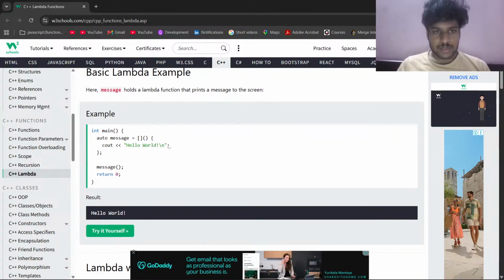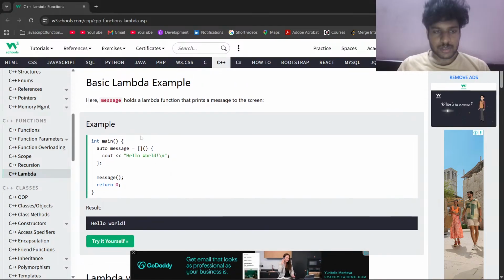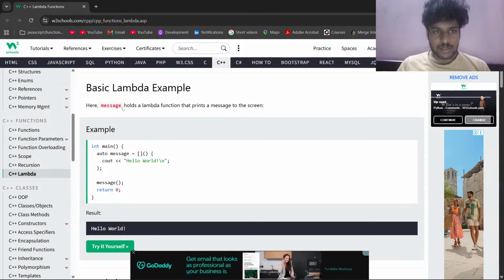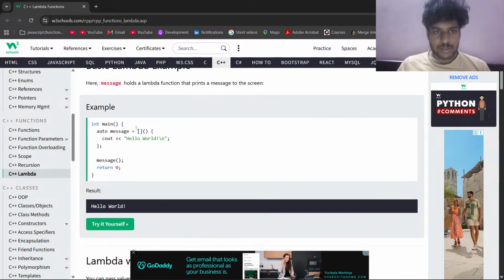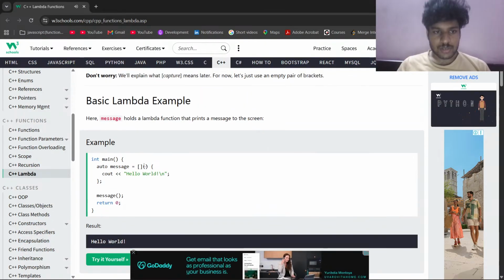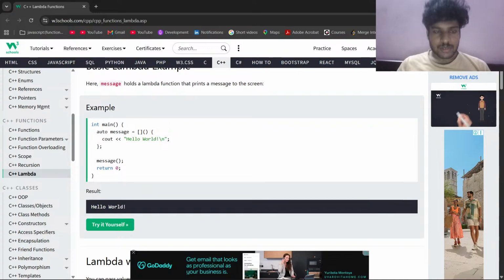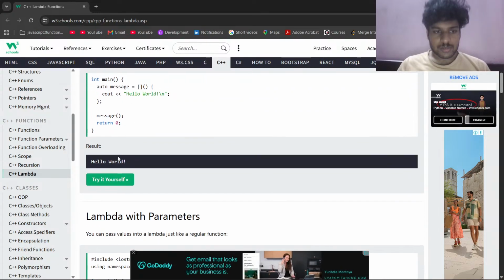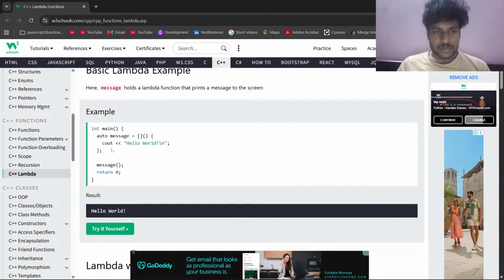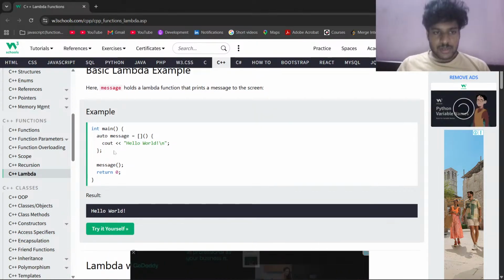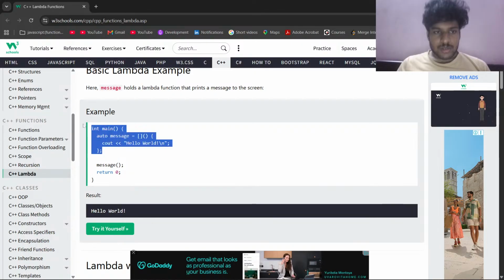This is a basic example using lambda. It holds a lambda function that prints a message to the screen. So here in the main, auto message. What is this auto?